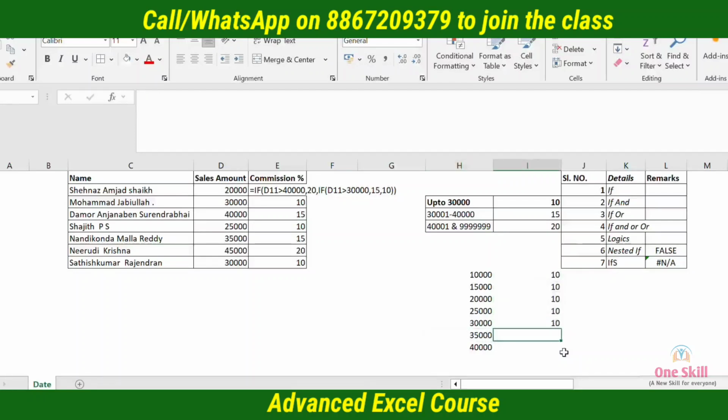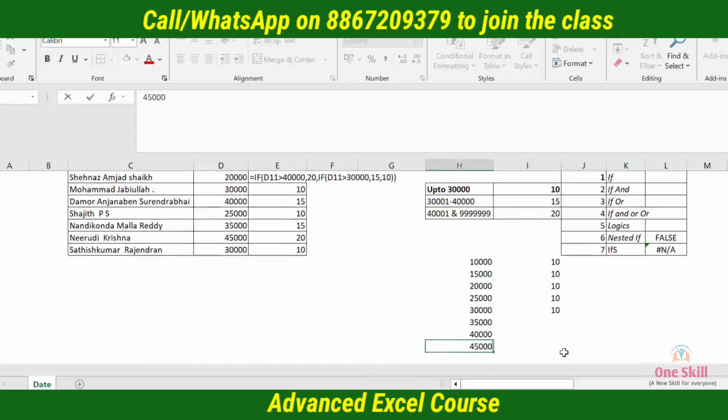Now I am going to the next number, 35,000. 35,000 comes under which slab? Second slab. Right? Correct. I will take 45,000 also, so that we can get the next slab rate. 35,000 comes under 15, the second slab, so I mentioned 15. Whoever comes under this cell, I'll give 15%.